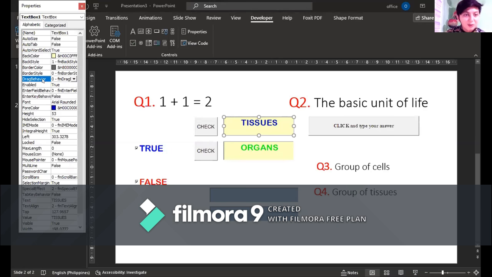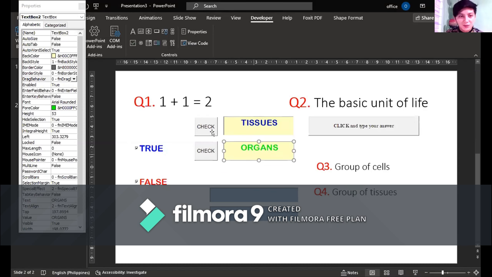drag behavior. Here is the drag behavior. Okay, we are going to enable it since it's in zero state, meaning to say it's not enabled. Then, there you go. Click number one so that you are able to enable it already. Okay. Go to this one again. Then find the drag behavior. And then from zero state to one. Okay, meaning to say we already enabled the drag and drop.